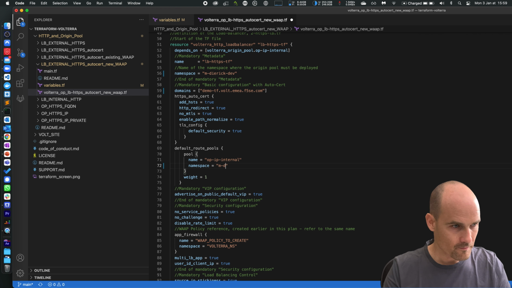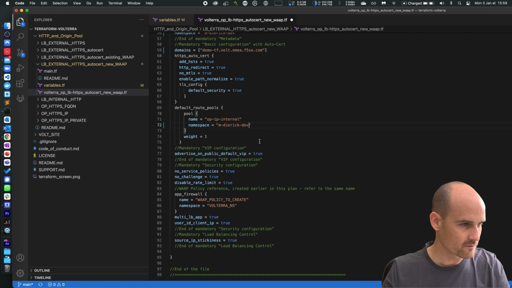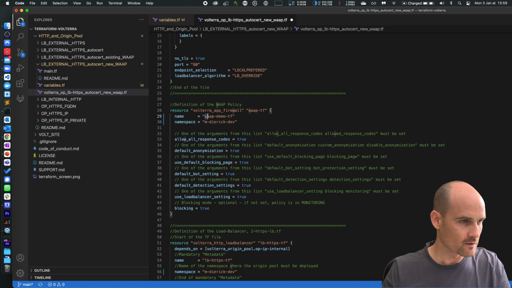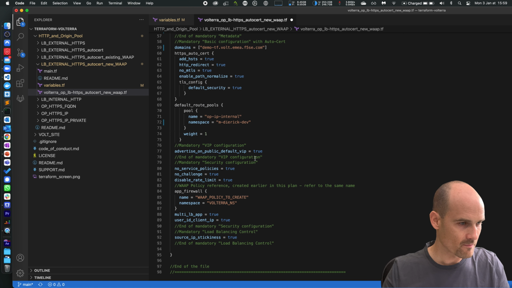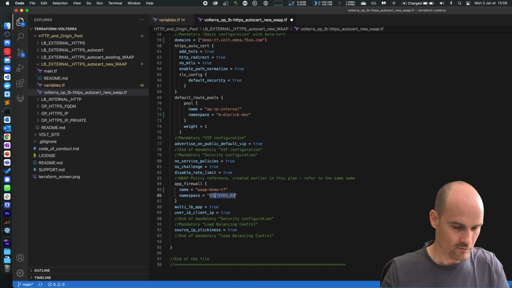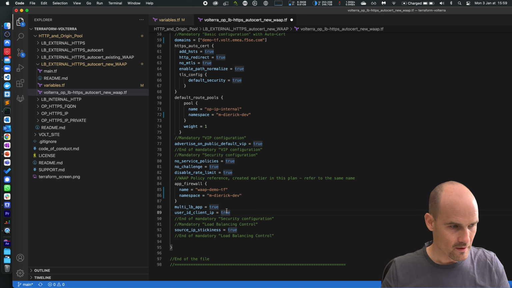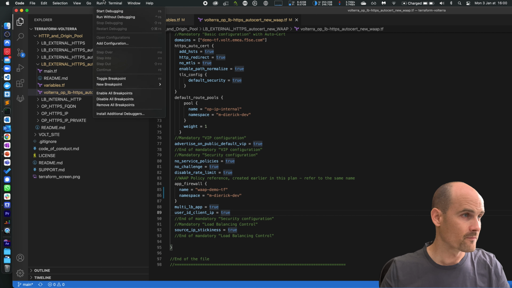Namespace again. As you can see, every object requires a namespace. Then some options and which WAF to refer to. So please use the WAF policy that I created previously, this one, and the namespace of this WAF policy is this one. We are good. It's finished. So now just init, plan, and apply.